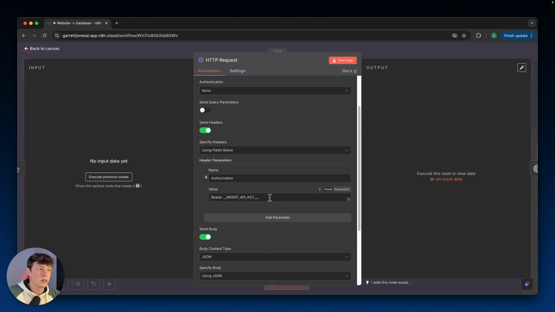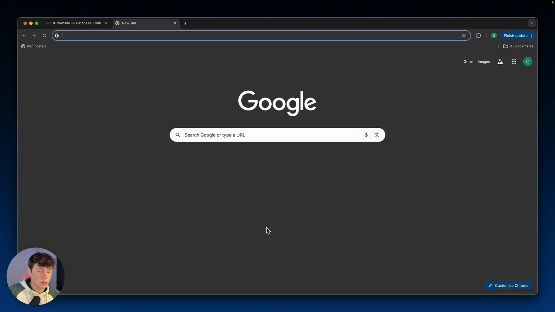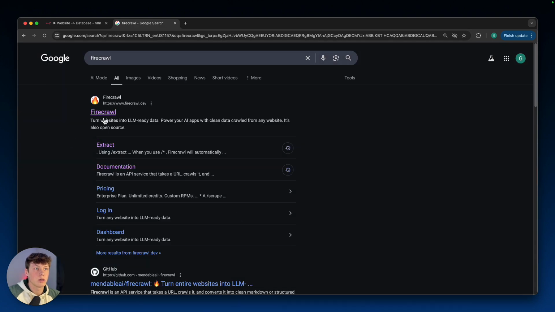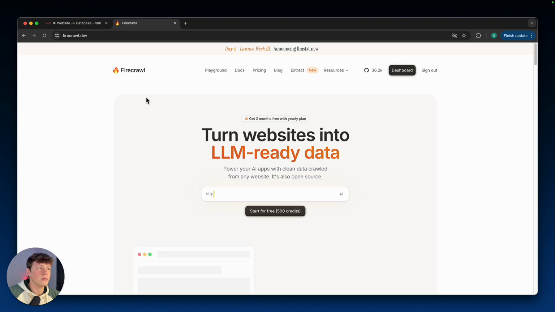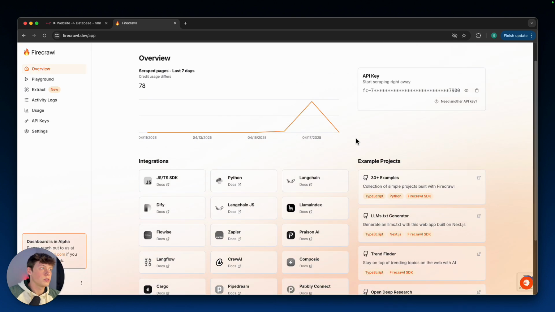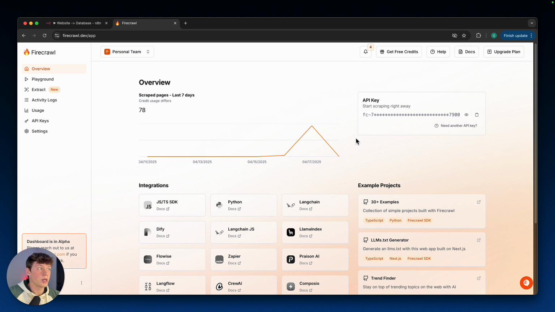So to get this API key, we're going to just look up Firecrawl. Let's look this up. It's going to be this first one here, firecrawl.dev. And you can see it brings us to this page here. I'm going to log in. So you're creating an account here. It'll be completely free. Once you log in, it'll bring you to an overview page.